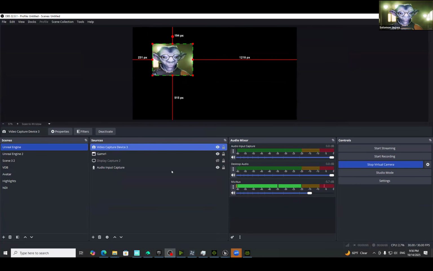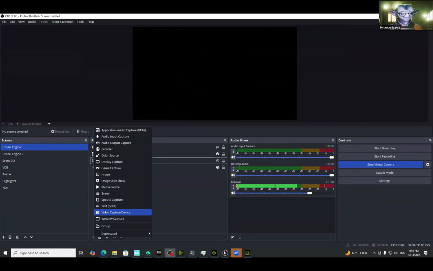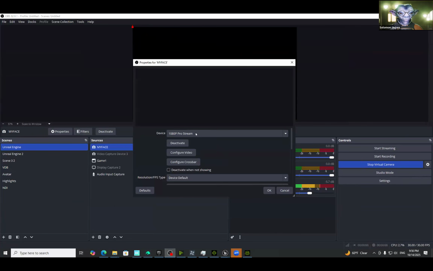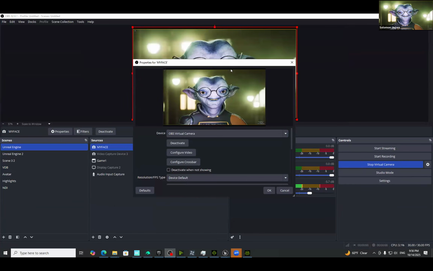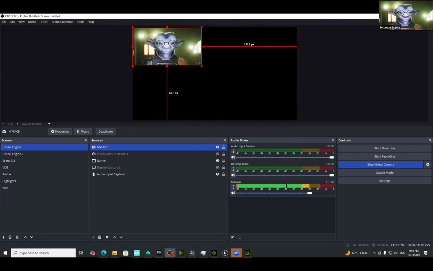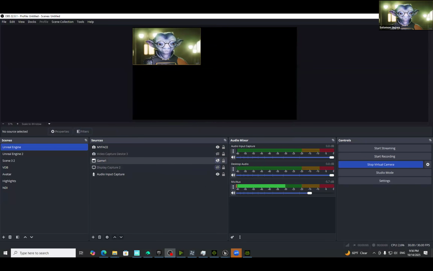So let me turn that off so I can show you. If I click on the plus sign over here and then click on video capture device, you can give it a name like my face, click OK. And then instead of a device, you can select the OBS virtual camera over here. And there it is. Click OK. Now you can scale this, because I'm assuming back here is your game, right? So you can actually have something in the background playing.